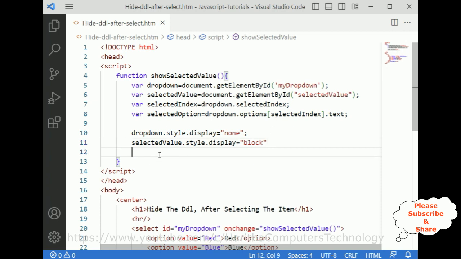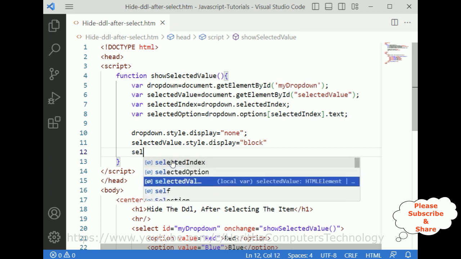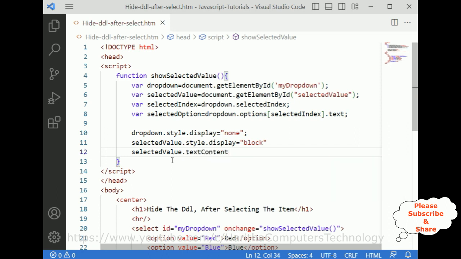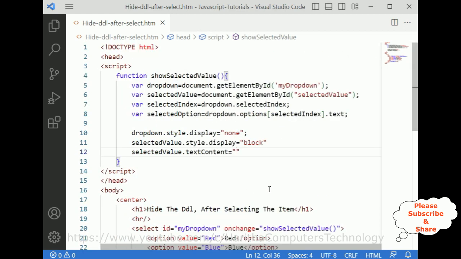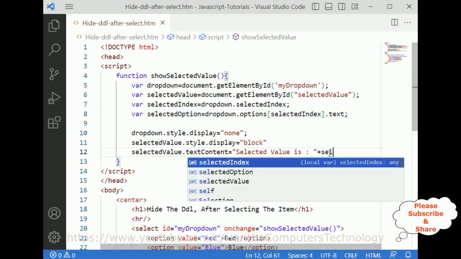Now text content also we require. selectedValue.textContent is equal to, now here I want to display the selected text value in the div tag. So selected value is plus selectedOption. This option I am adding here, selectedOption.